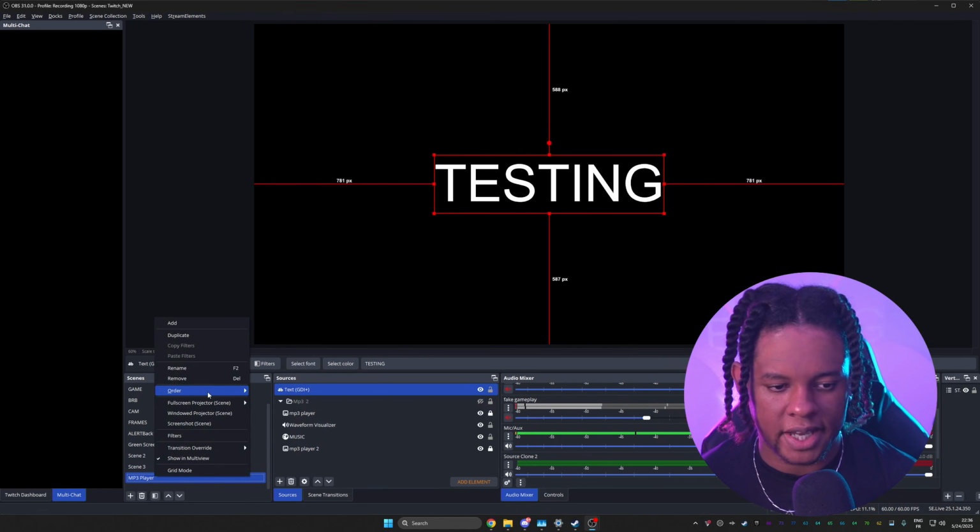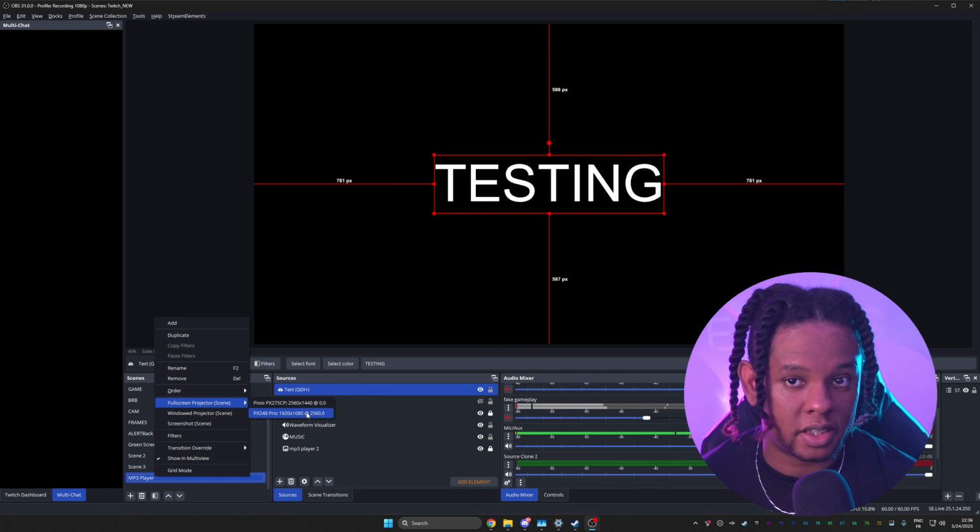You could right click and then full screen projector to that other screen, which could be cool if you want to use a video projector.